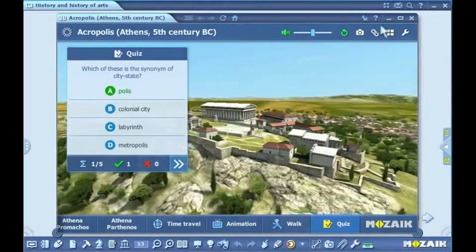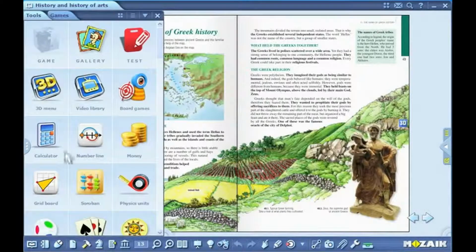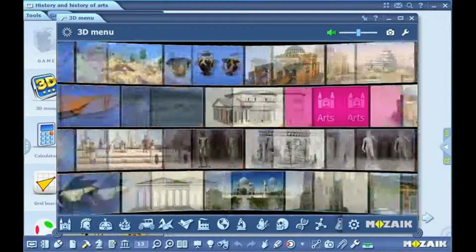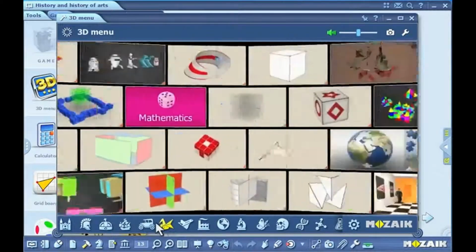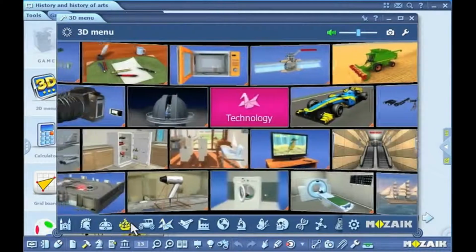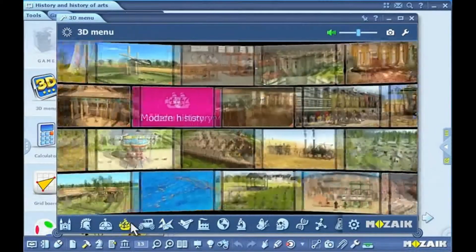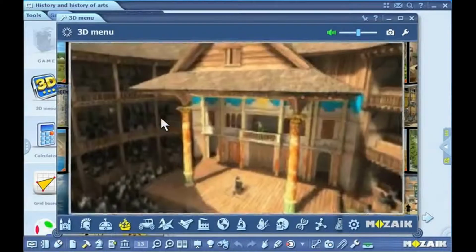Certain scenes also have an exercise button where you can quiz yourself. You can also open 3D models by clicking on the 3D menu icon in the list of tools. You can choose from a number of topics in the 3D menu tool. When you make your choice, the animation wall glides right to the content in the 3D category you have selected. Select an item based on the thumbnails and start it.